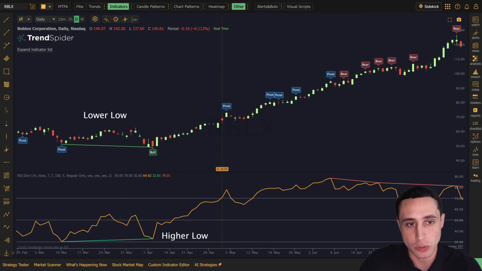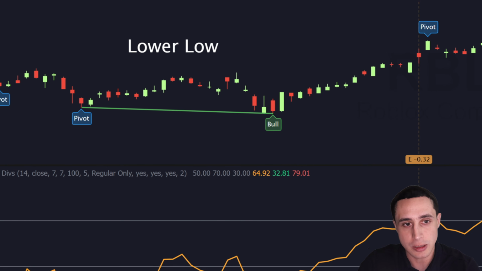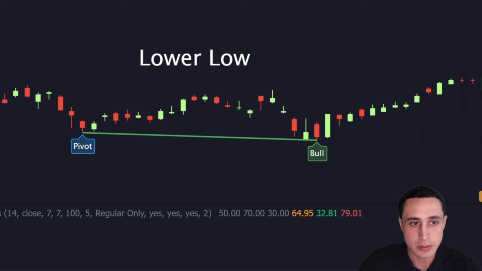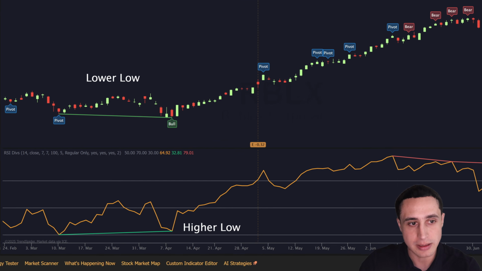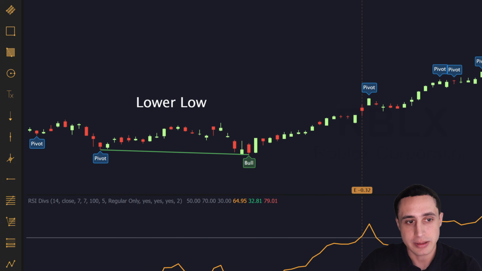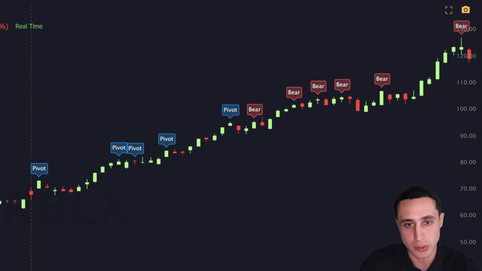Now, let's check out Roblox in April of 2025. On April 8th, the stock printed a lower low, while the RSI put in a higher low, signaling that the momentum was strengthening while the price action wasn't. This shift in momentum marked the bottom, and Roblox followed with a strong bullish rally.